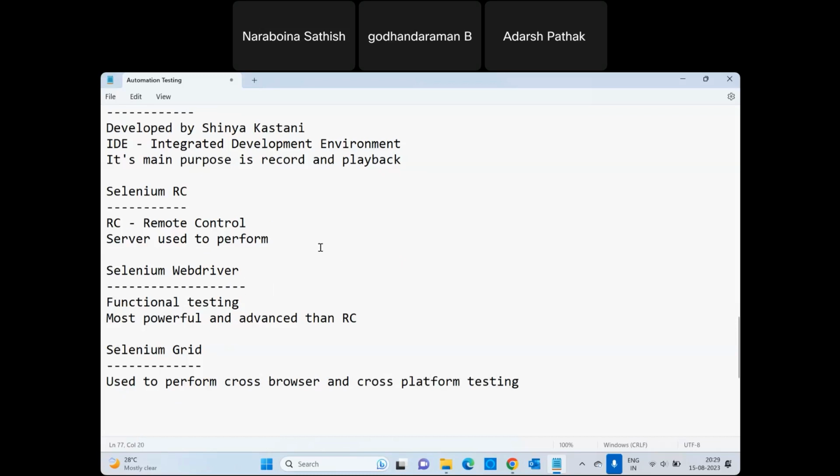I'll explain, guys. IDE purpose what? Just recording and playback on web browser application. RC purpose what? We are the functional testing engineers. It is used to perform functional testings on web browser applications.